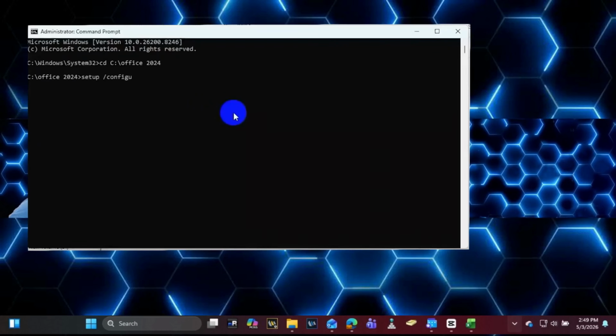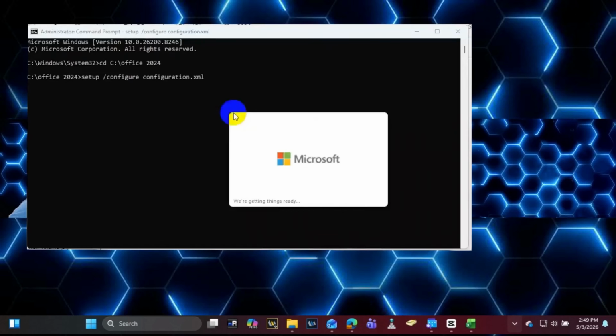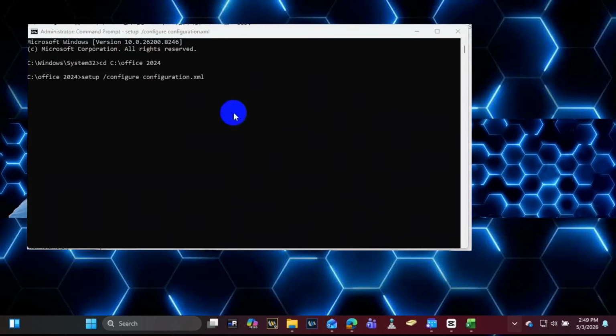Right now we should write a code. The code is setup space /configure configuration.xml, and right now we should enter, and here the installation part gets started. We're going to wait until this process gets done, and it depends on our internet whether it's going to take maybe half an hour or maybe 15 minutes. It depends on our internet and the number of apps that we choose.